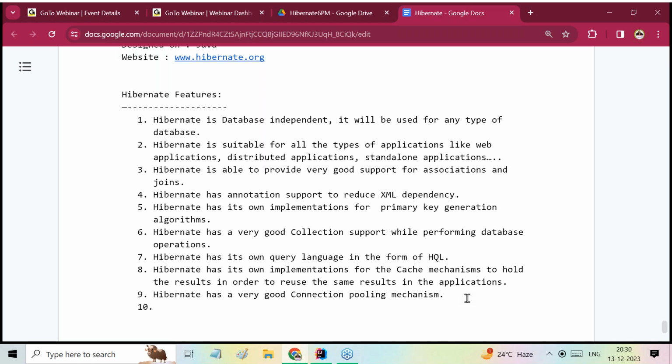Now, Hibernate is supported by almost all the servers and IDEs. Nowadays almost all IDEs are supporting Hibernate.